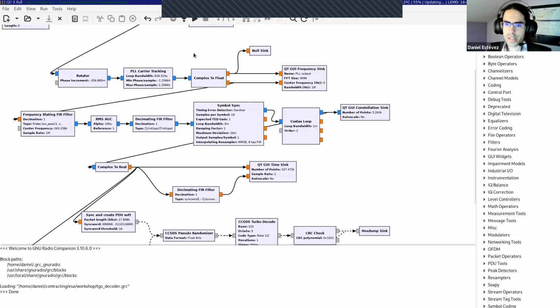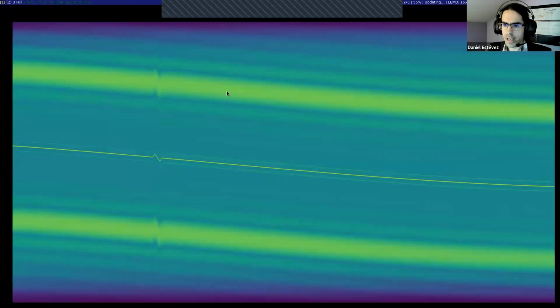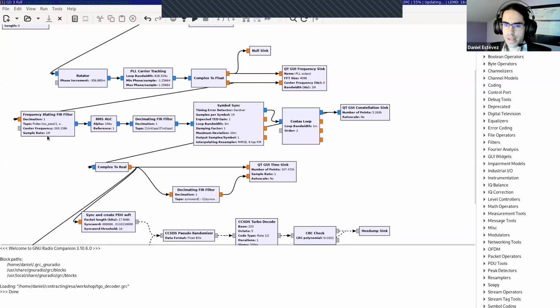Then what we do next is to grab the digital information on these sidebands. So we do some frequency translation and filtering to focus on this part of the signal, because that's where the data lives. And that is accomplished by this frequency translation and decimation filter.